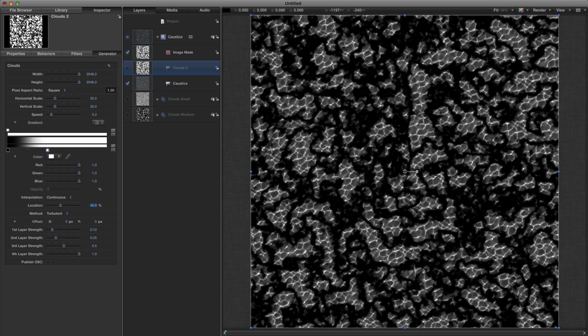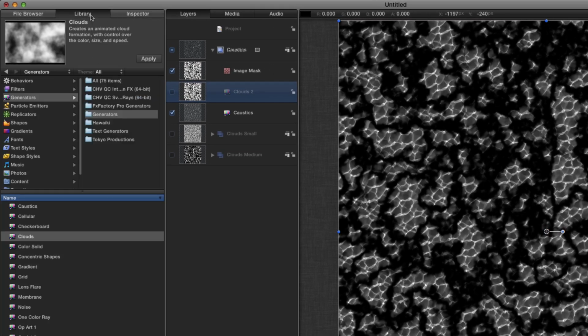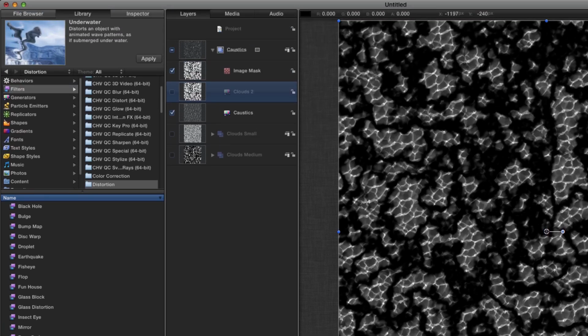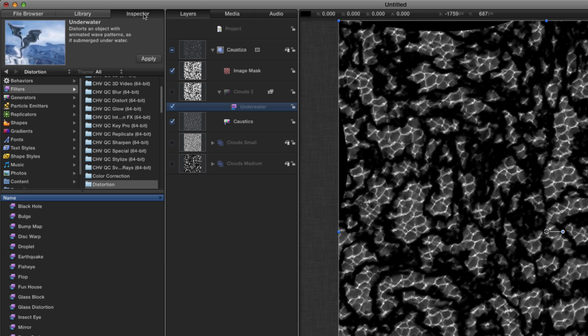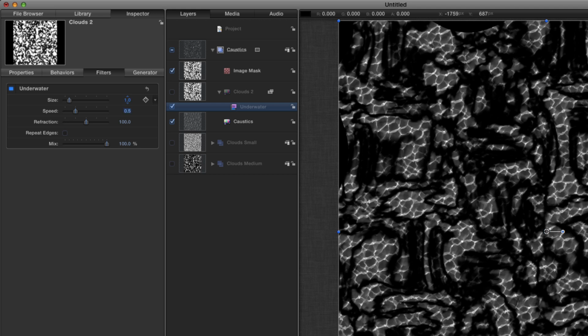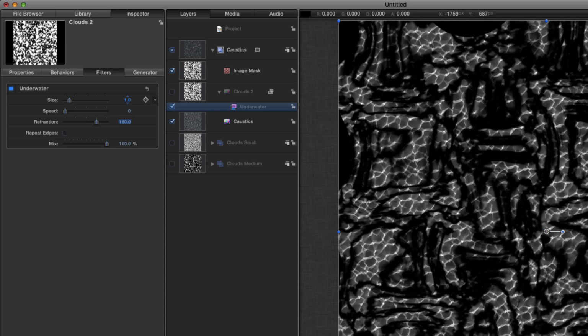So the next thing we're going to do is come to the library, filters, and again from the distortion menu, we're going to apply the underwater filter, and we're going to apply it first of all to the clouds generator, which is the source for the mask, like so. Come to the inspector, we're going to set the size to 1, the speed to 0, and the refraction to 150, and you can see we've added even more complexity to that mask.